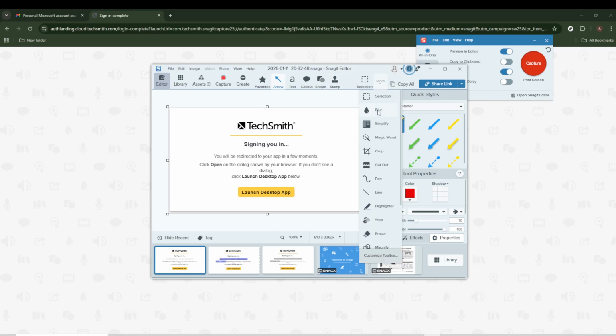When you're ready to share, click Share Link to send your capture to Screencast. Snagit creates a shareable link automatically and copies it to your clipboard so you can paste it into a message or document right away. If you prefer other destinations, open the sharing dropdown to pick from additional options.